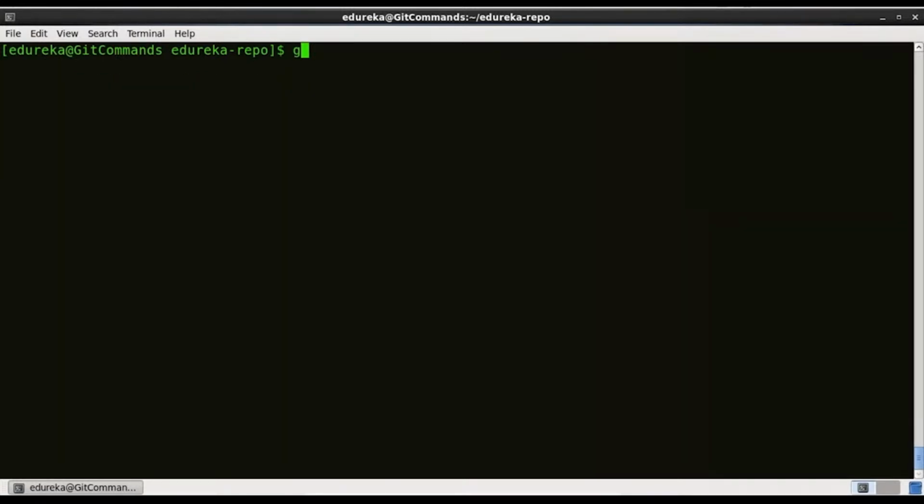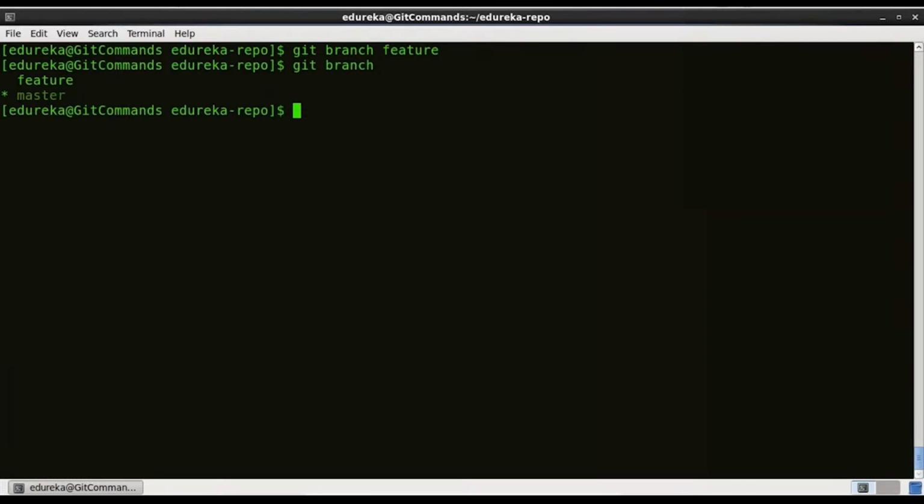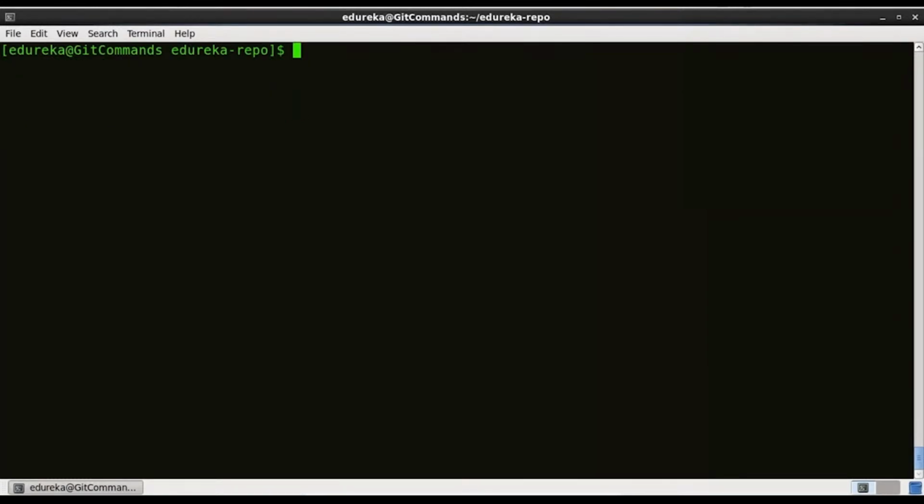Let me quickly go ahead and create a branch. There are two ways to create a branch. One way is to create a branch and then check into that branch. Another is you just want to create it, but you still want to be in your master branch or your current working branch. For that, if you don't want to check into that branch, just type in here git branch and give a name to your branch. Let that be feature, right? If I go ahead and type git branch now, I can see that there are two branches, master and feature.